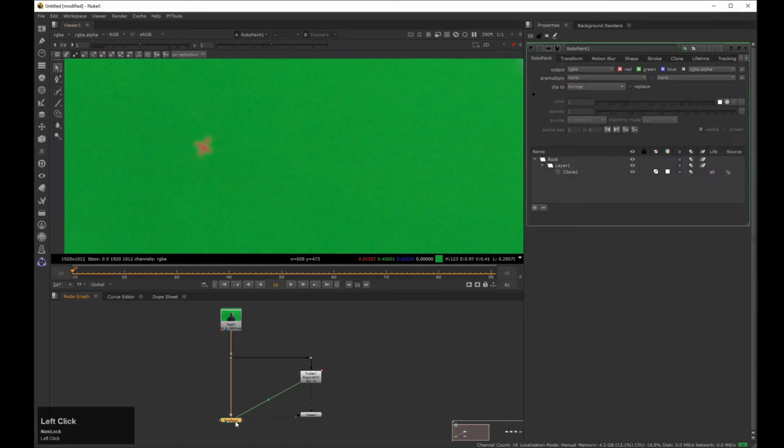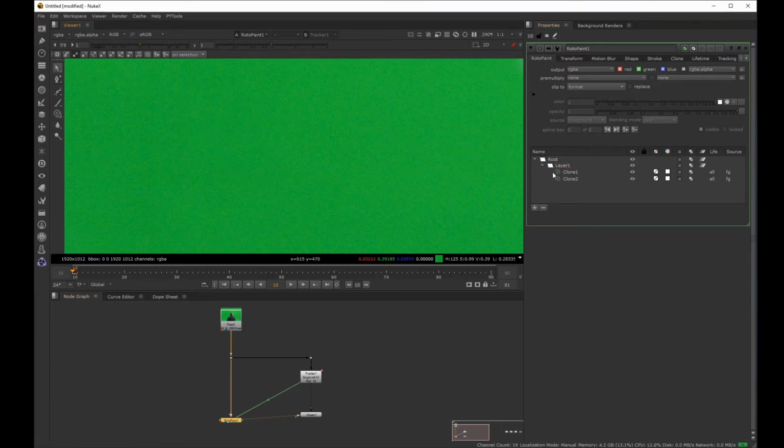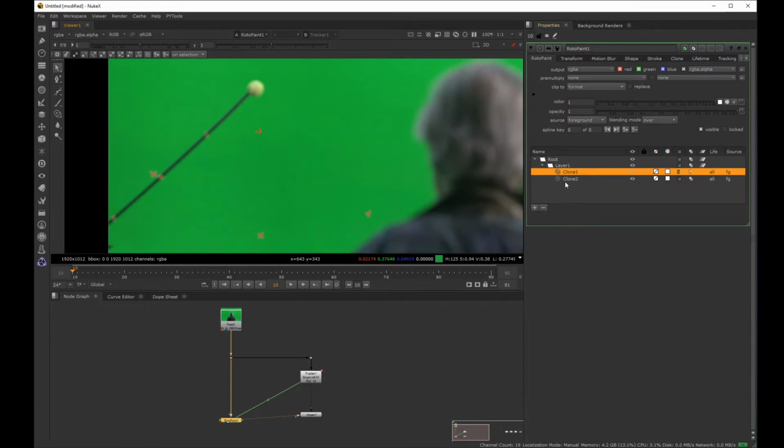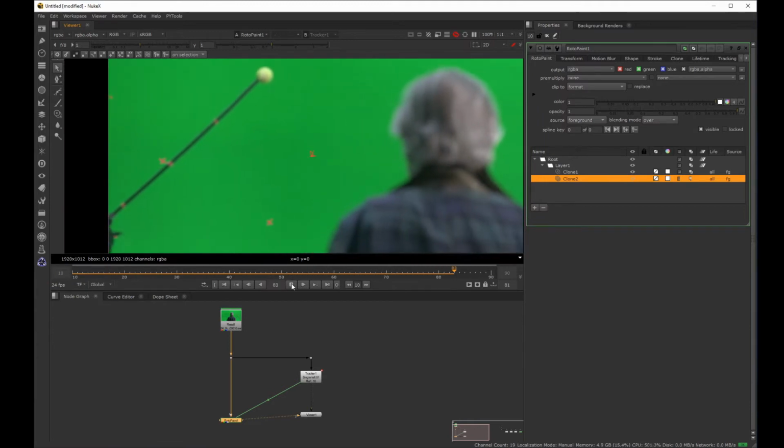Open the Roto Paint. Don't forget to be at the correct frame. The reference frame here is set at 10. And paint the marker. Set the lifetime to all and put the clone in the folder. Now let's see if it's following. Click here for a better view. Select the clone number 2 and here you can see it. Press play and as you can see, it follows the tracking.